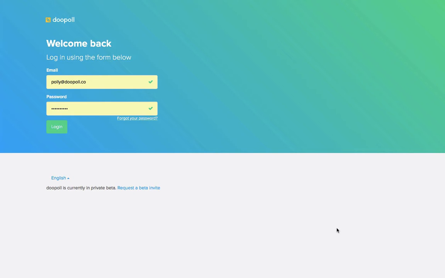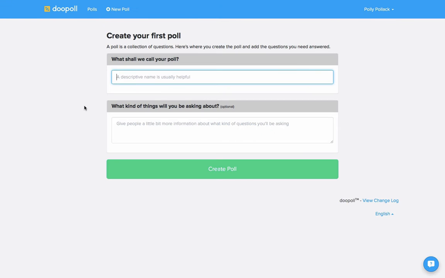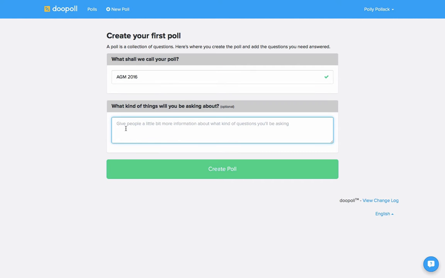platform. Let's dive right in. I'll just sign in at doopoll.co, and I haven't got any polls yet, so the app will ask me to create one straight away. Let's ask some people about the AGM this year. I'll enter a description, and then I'll click Create Poll.